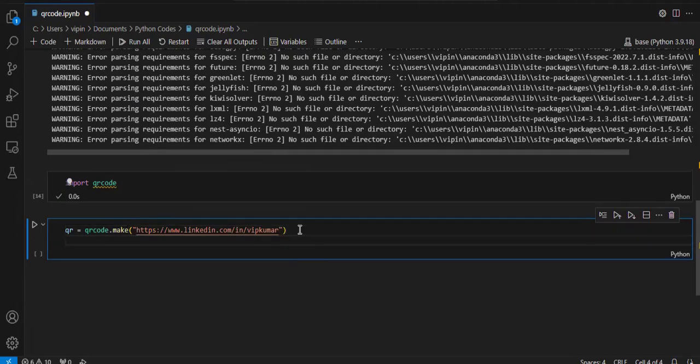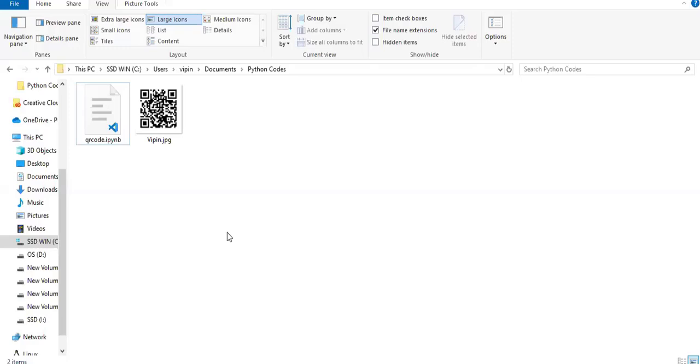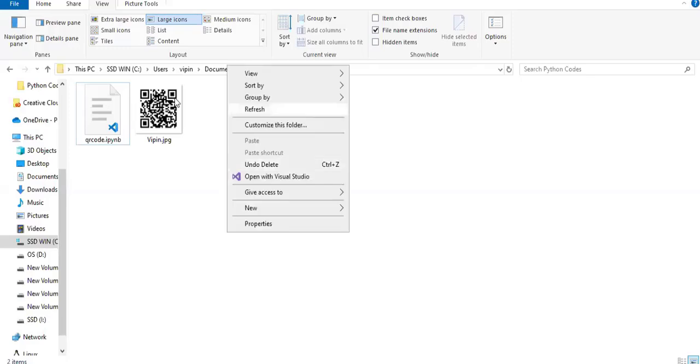So now save this QR code. I will be saving it with qr.save, and I will save it with my name, Vipin, and I want to save it in the JPG format. So it is creating the QR code of my LinkedIn profile, and saving the QR code in the JPG format in my local drive. Now if I hit run, it has run successfully. And now look at the QR code that it has generated. You can see this is the QR code it has generated.